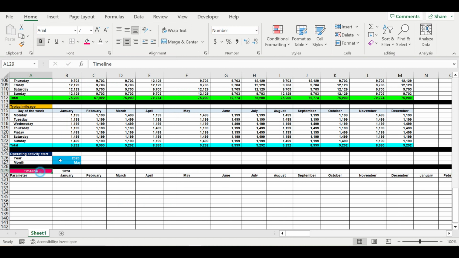Then here, let me add 2 lines. Here I have the list of months. I will need this list of months when I will be creating the block of inputs where I will be setting up the month and year when we will be starting the operating activity, when the revenue will first appear. This will be needed for that.